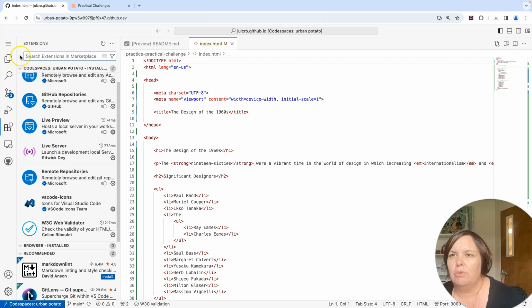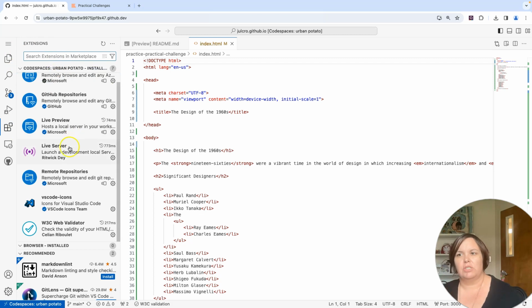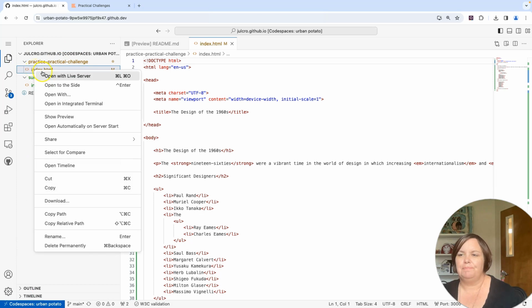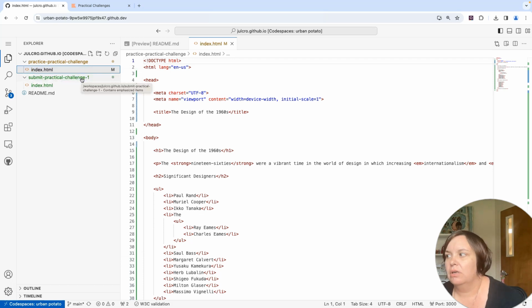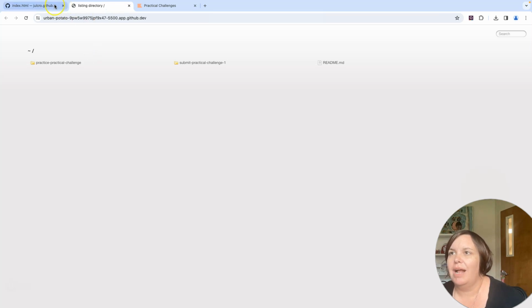Okay, so if you don't have live server in here, install it, live server. It's this guy right here. Then go back here, right click on this, and then open with live server. There we go. And then, so this is interesting. If I open with the live server, it gives me the folders.